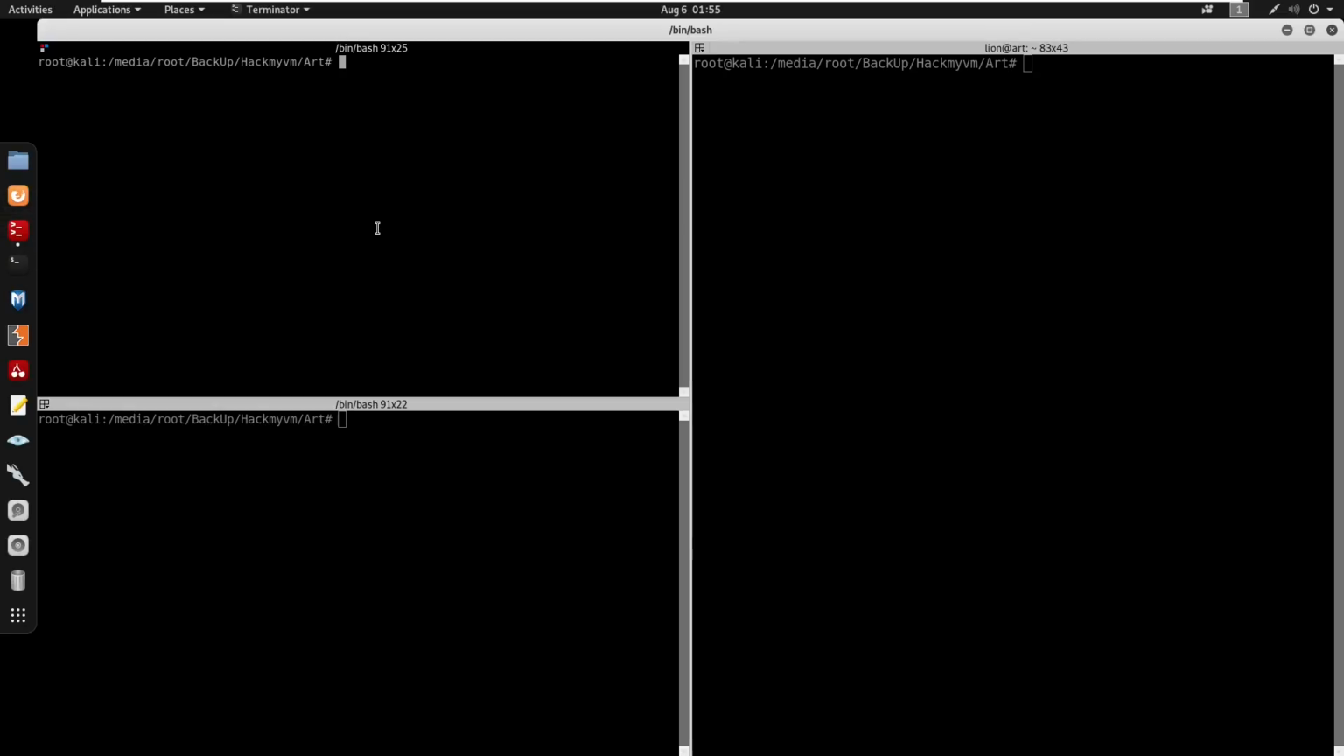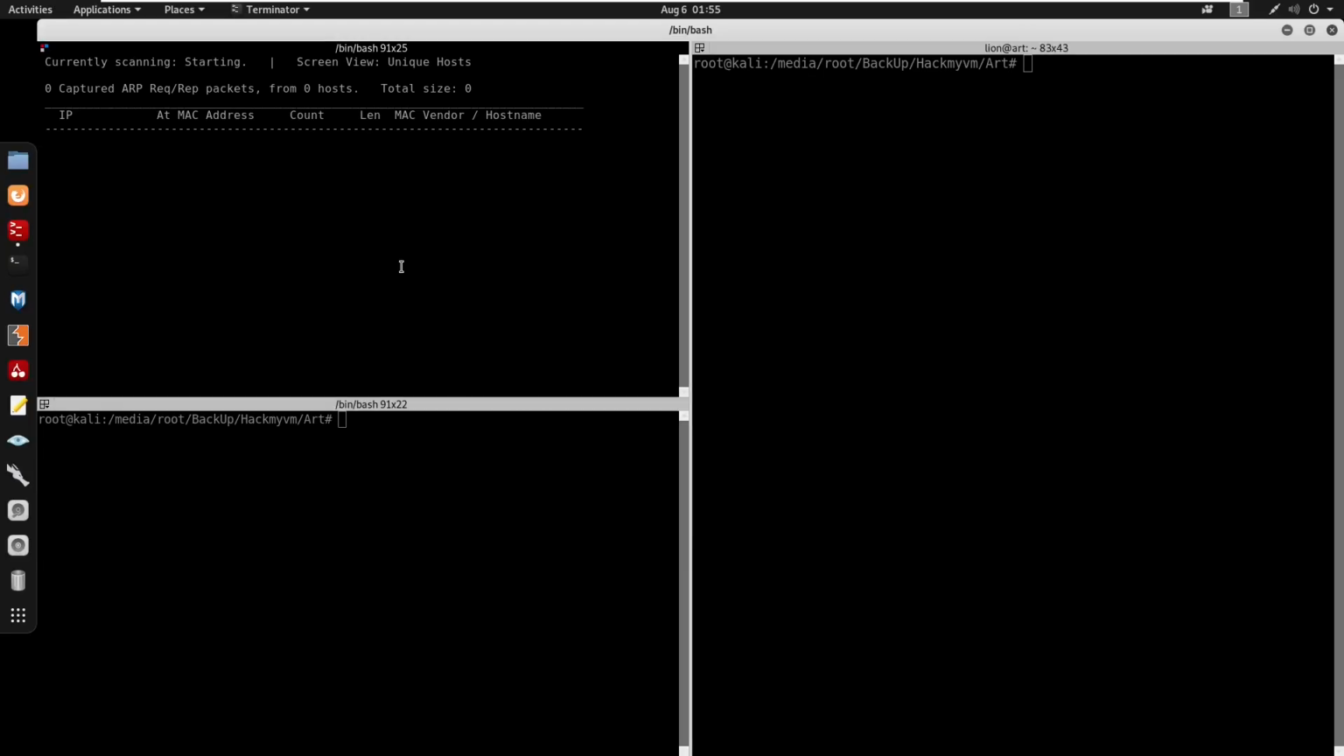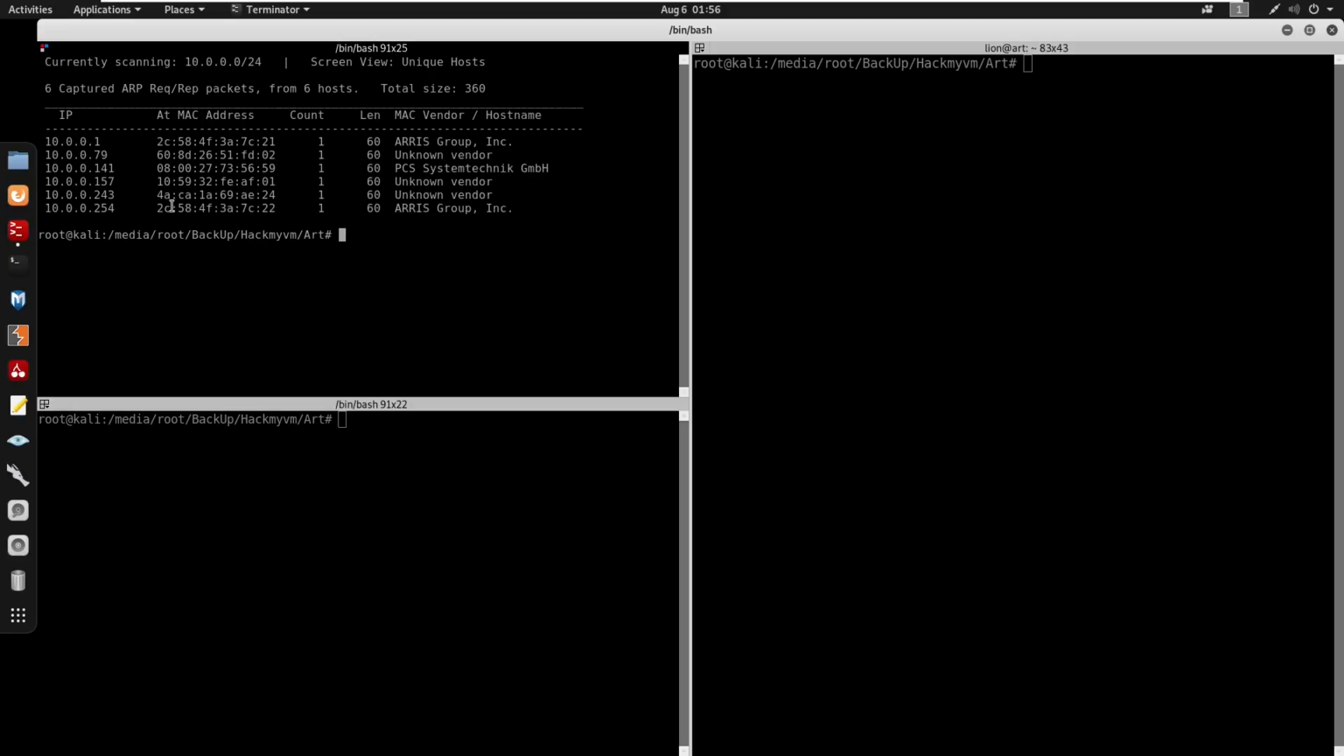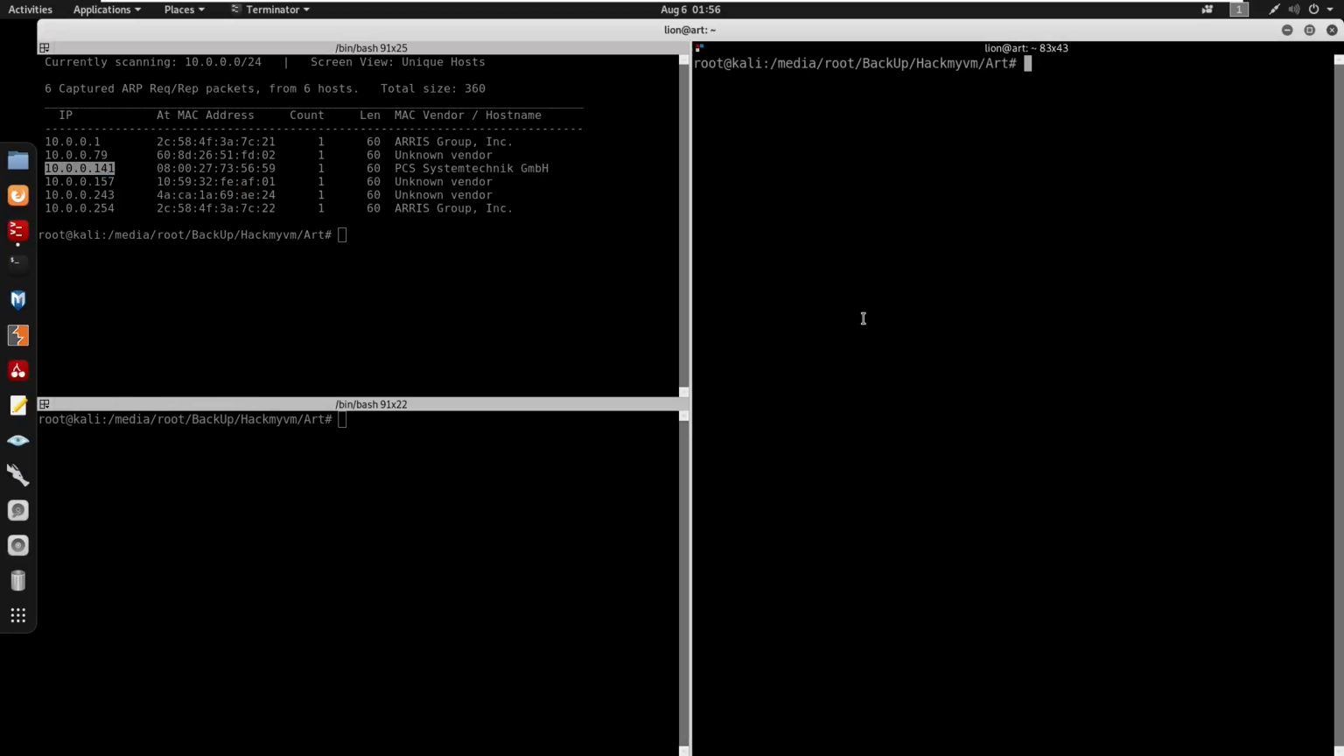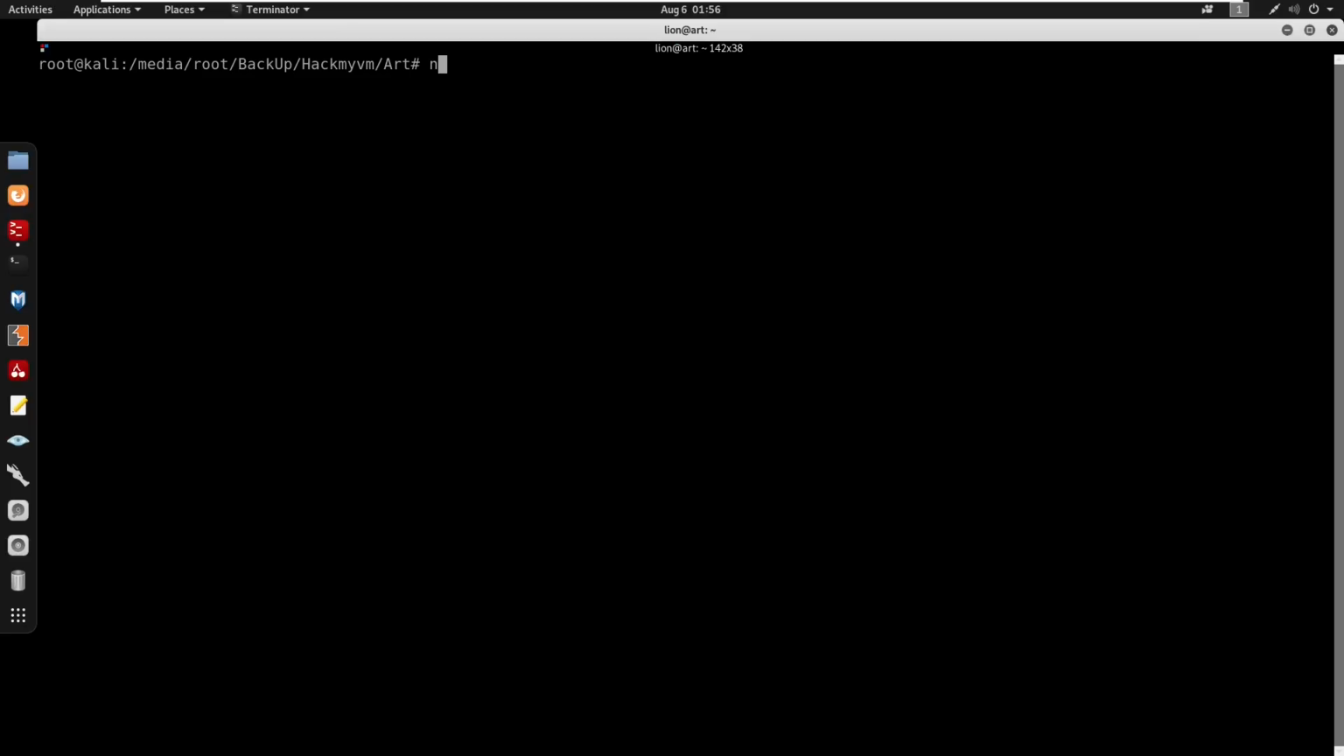So I'm going to start by opening my terminal here. I'm running a discovery scan on 10.0.0.1/24. Doing this, we do get the IP of the box, 10.0.0.141. So do Control Shift Z, so we can do the Nmap scan.